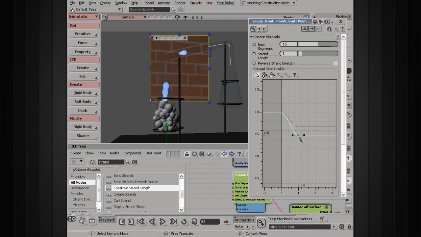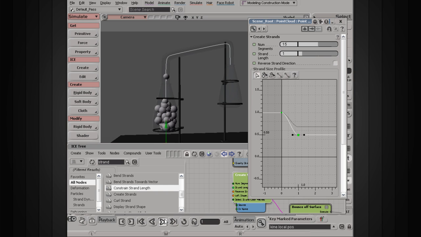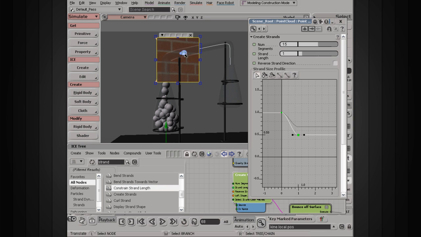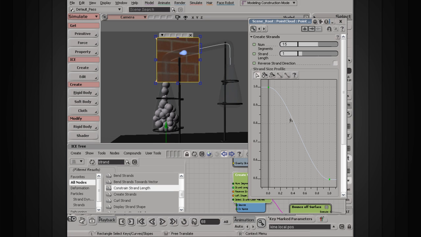So let's pull the second one down to about 0.5. And now let's take a look at how that changes our strand profile along the strand. Again, we'll just need to replay it, and now you can see we have a much tighter taper that gives us a slightly more interesting effect, in my opinion. Now, of course, we can really come in here and make a crazy curve by adding a bunch of points, and as you can see with this strand size curve, we have an incredible amount of control over the strand thickness at any point along its length.